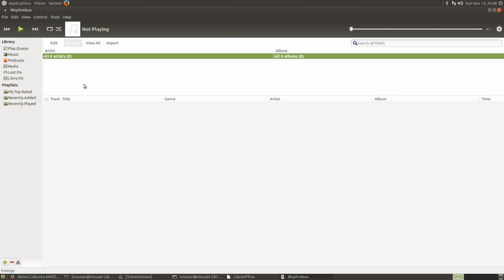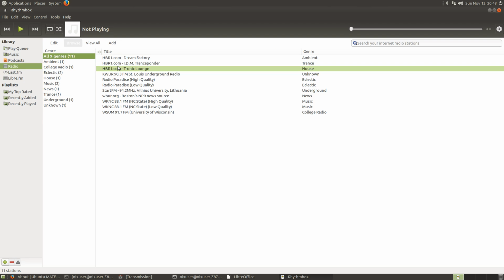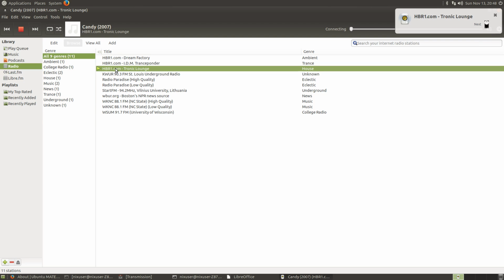Rhythmbox. Now I found something really cool. You can go to the radio and you can listen to stuff if you want to. So yeah, play that. That's good.